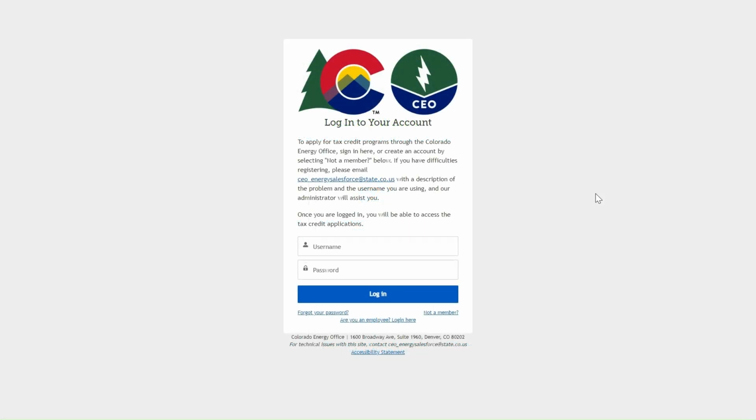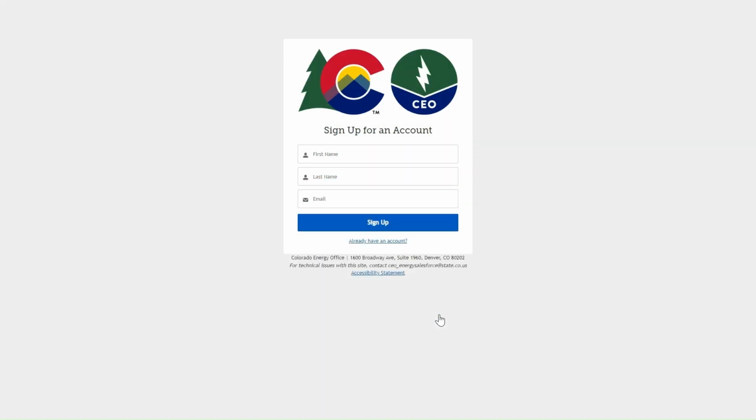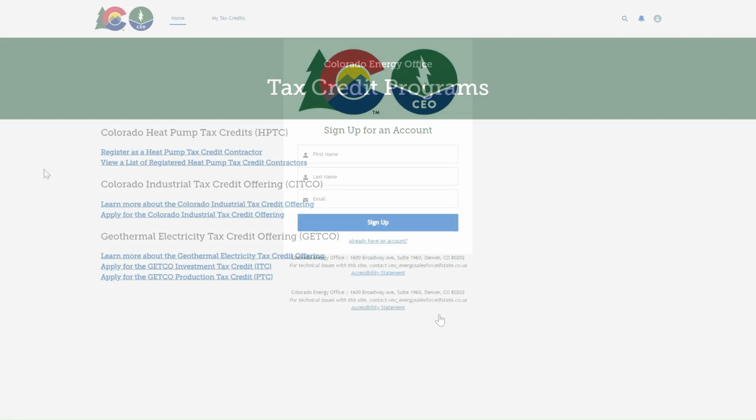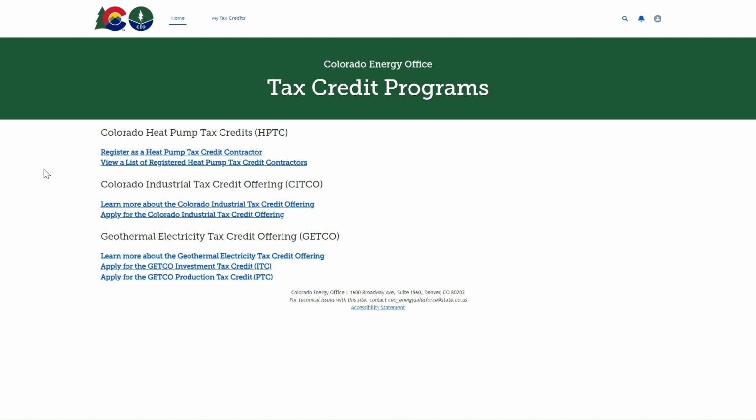Unless you already have a username and password registered with the Colorado Energy Office's Salesforce, you will need to create an account. You can do so by selecting Not a Member here. Enter your account information and follow the instructions to create your account. Be sure to make a record of your username and password, as you'll be needing both to complete and submit your CITCO application. Once you have created an account and logged into Salesforce for the first time, you will arrive at the Tax Credit Program landing page.